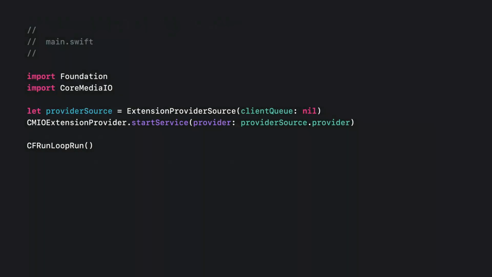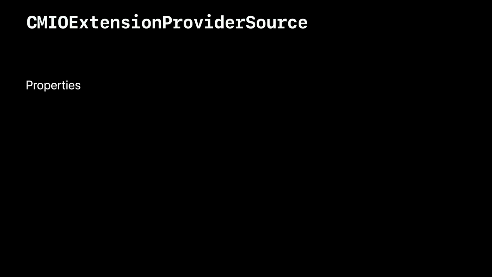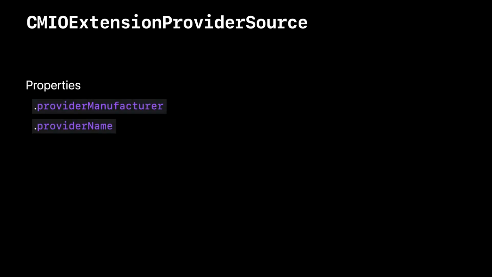Here's what your extension's main entry point might look like. You create your own extension provider source, which conforms to the CMIO extension provider source protocol and creates an extension provider. To start your service, you call the provider class method startService and pass your provider instance. Extension provider implements two read-only properties that do not change for the life of your extension: the manufacturer and the name of your provider. Both of these are strings.